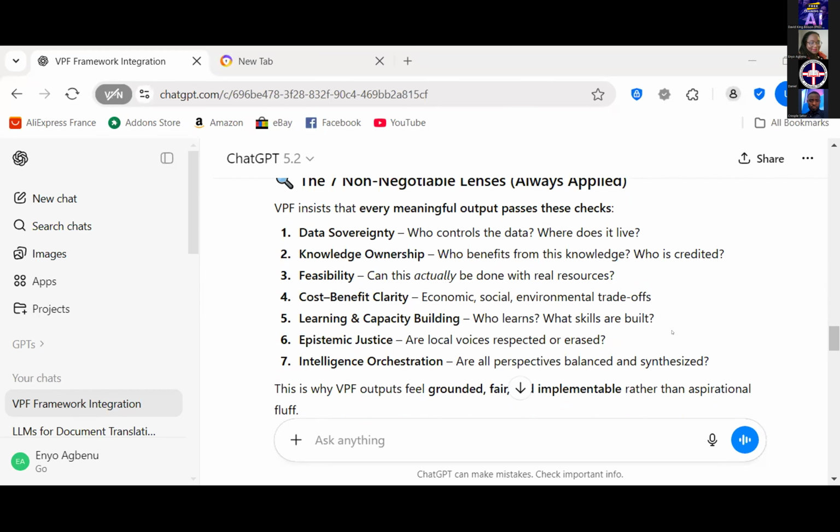So we are able to get what we call cloud sovereignty. The sovereignty in the data for us is not who is owning it or where it is stored. The ownership has to do with who owns the data in terms of how the data is used. That's what we have turned it into, so that we can sit on the data and get what we want. Knowledge ownership. Who benefits from this knowledge? Who is credited? We want to know.